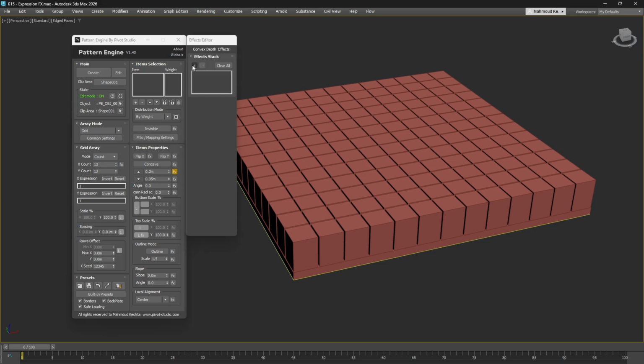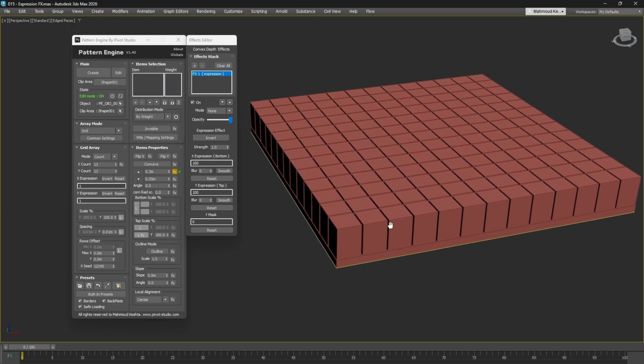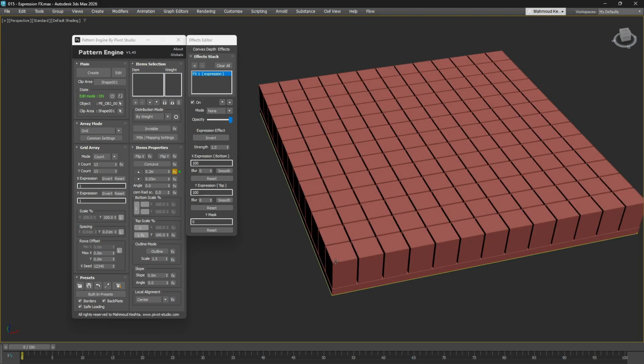We'll add an expression effect to the depth property. First, we have the X expression, which affects the columns. If you think of your pattern as a set of columns in the X direction, this is what it controls. By default, its value is set to 100% and it repeats. With a depth of 20 centimeters, this means every column has that full depth.